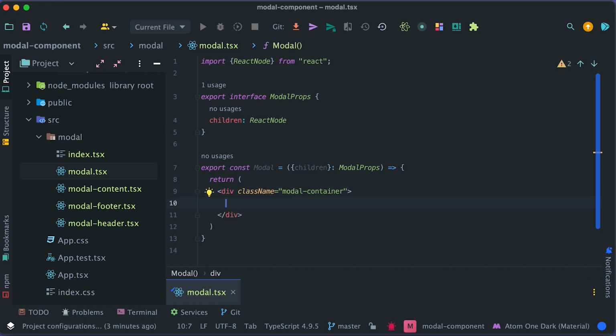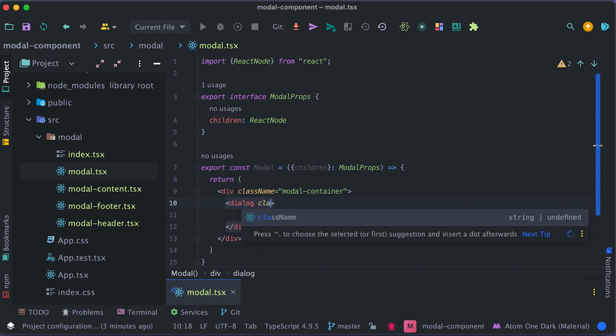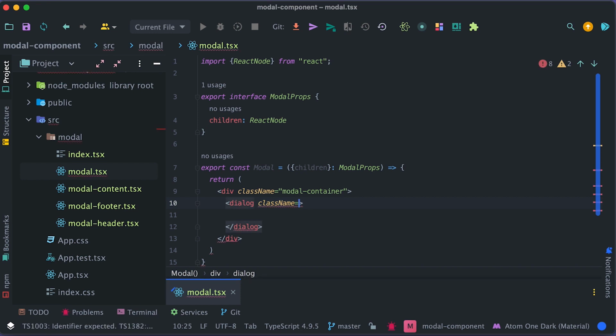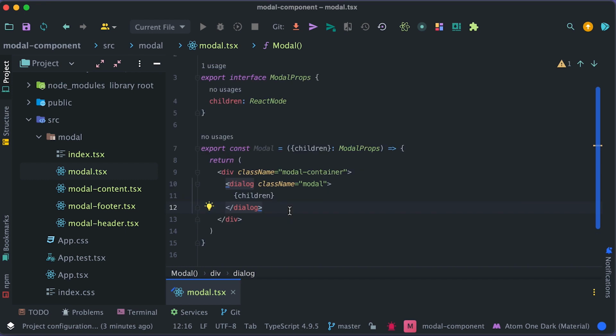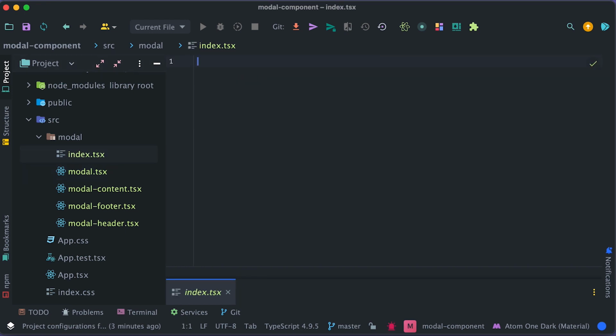And in HTML, we have something called the dialog tag. This is going to be the center component, actually. And for this, I want to add a class of modal as well. So this is actually the modal, and what we render inside a modal goes in here. It's pretty much very simple. We can go ahead and try to visualize this. But first, I'm going to export from all of these files.